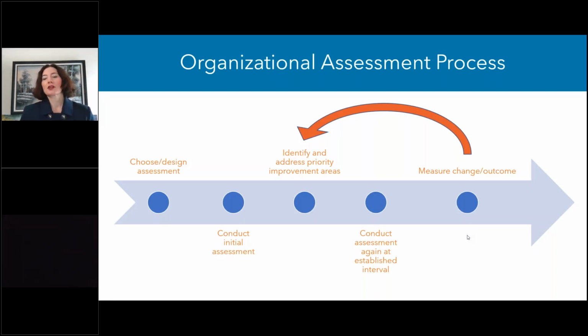And you do measure the change and outcome between the first and the last assessment, and you repeat the process. So once you see, okay, what happened between the first and the second one? Okay, did we move the needle? Is it better? Did we address the issues that we said we were going to address? Where we stand today? Okay, now what are our new priority areas that we're going to focus on? Then we take the assessment again and it repeats itself. So that is the organizational process.